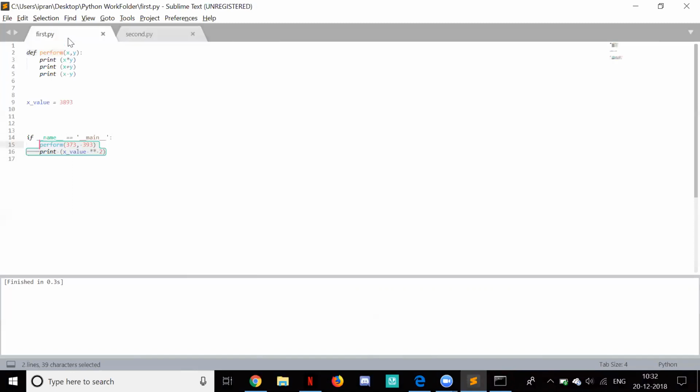From the first.py, the name is definitely main. That is the reason all the statements within the condition are going to be executed. But still you are able to access these things from second.py. You can happily access it, you can pass dynamic values to the function.